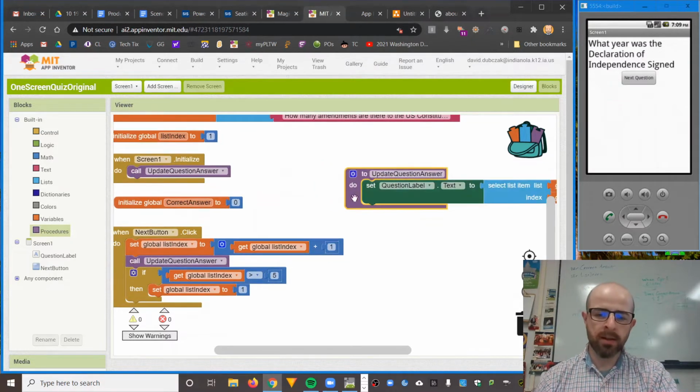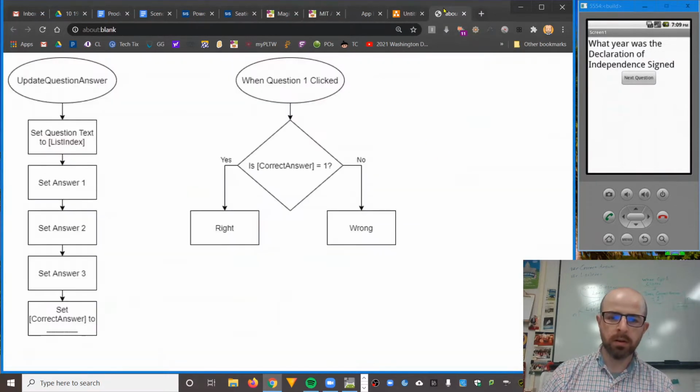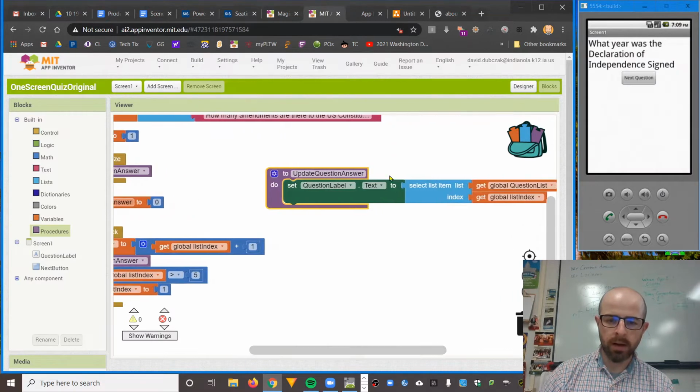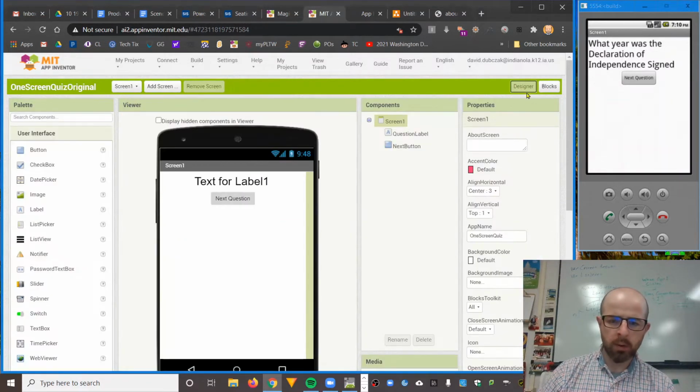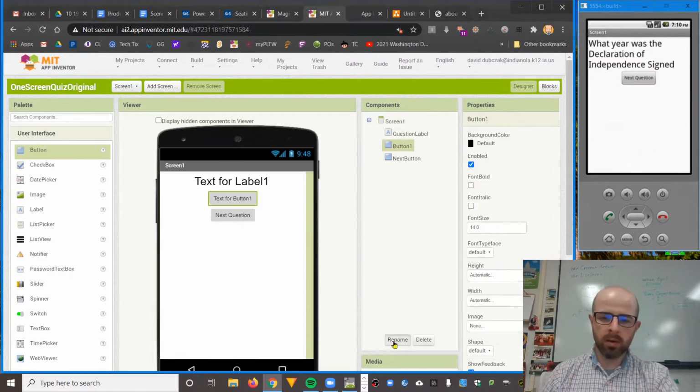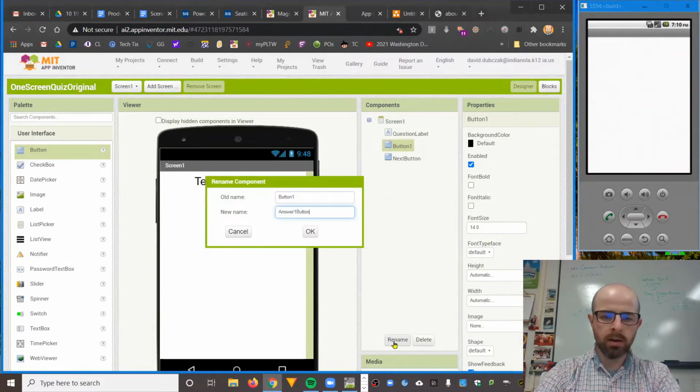This is going to be useful because this procedure now is going to get long. All right. So this procedure, update question answer, that is this now. All right. So let's look at this flowchart now. It says set question text to list index. Well, that's what I'm doing here. I'm setting my question label text to place on the list index. All right. Let's put in, I need a couple of buttons for my correct answers. So we're going to do answer 1 button.